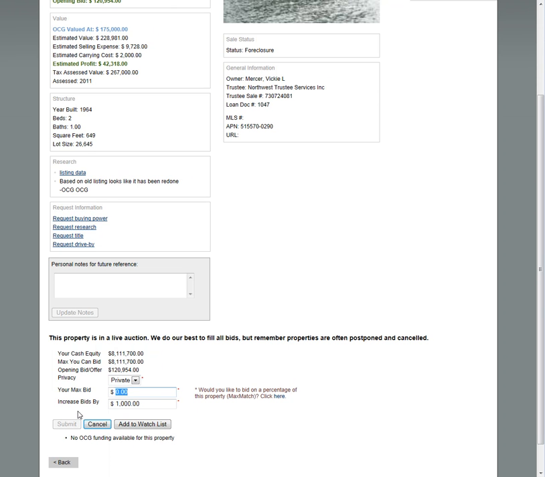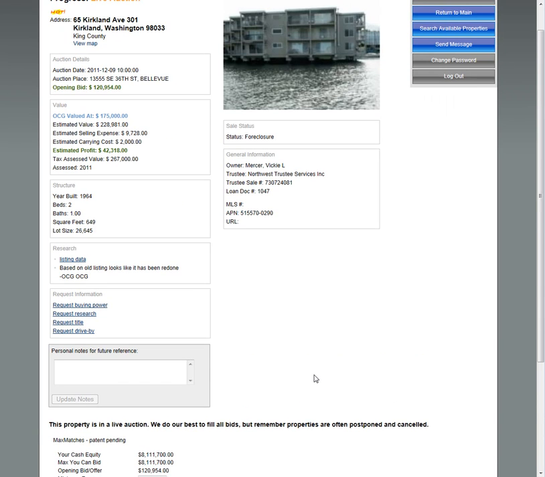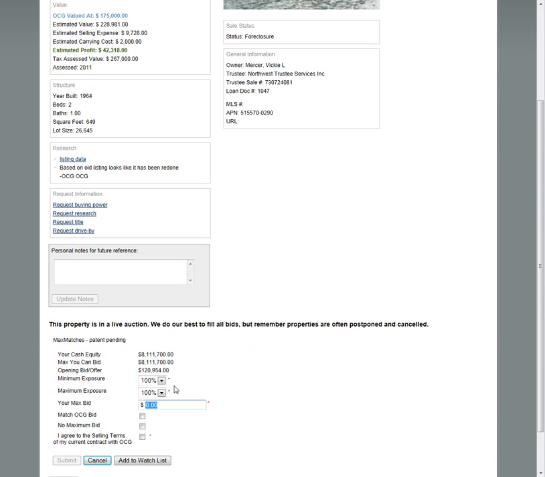You could either decide to bid on 100% of it, or you could go ahead and click here and use our MaxMatches program. MaxMatches allows you to bid on a percentage of the property. So, for example, I'll go over each of these. I can set a minimum exposure on the property. Let's say I set 10%, and a maximum exposure of 20%. What you're telling OCG at this point is, hey, I want to own at least 10% of this property, and my maximum exposure is going to be 20%.